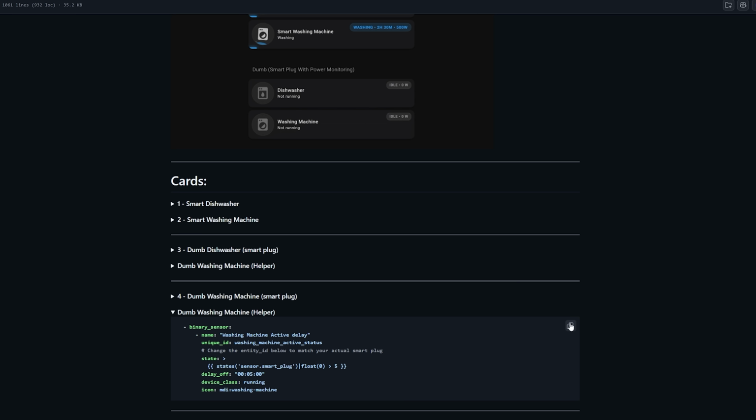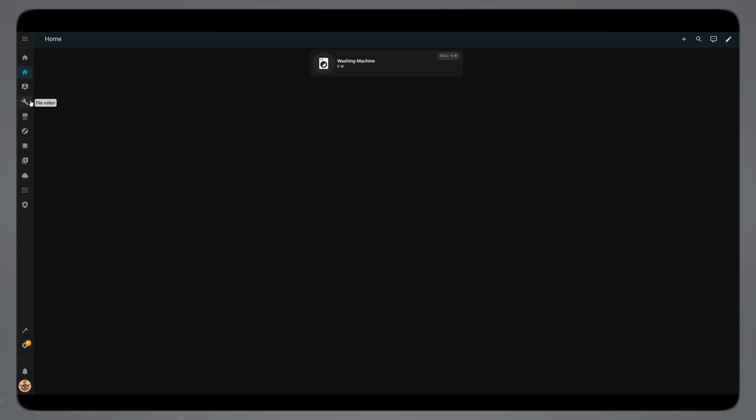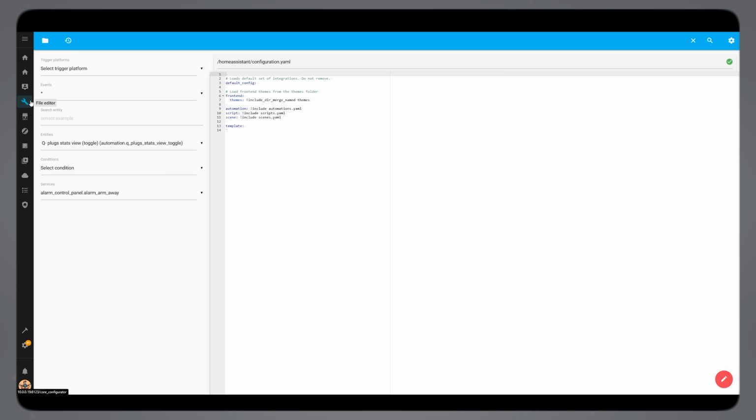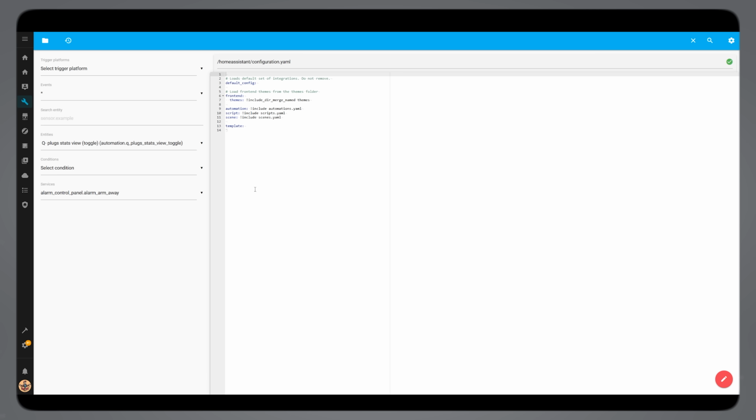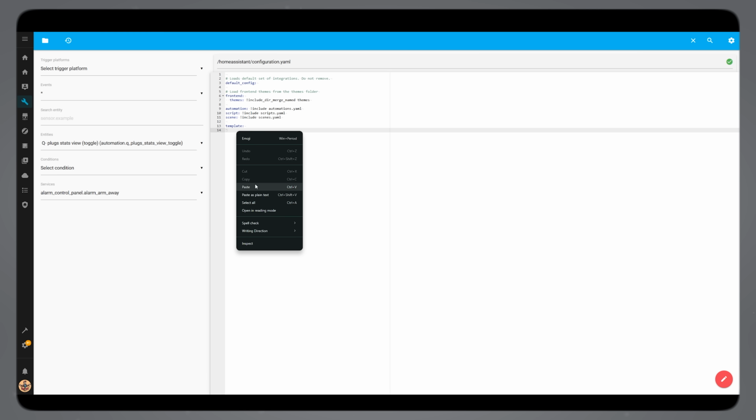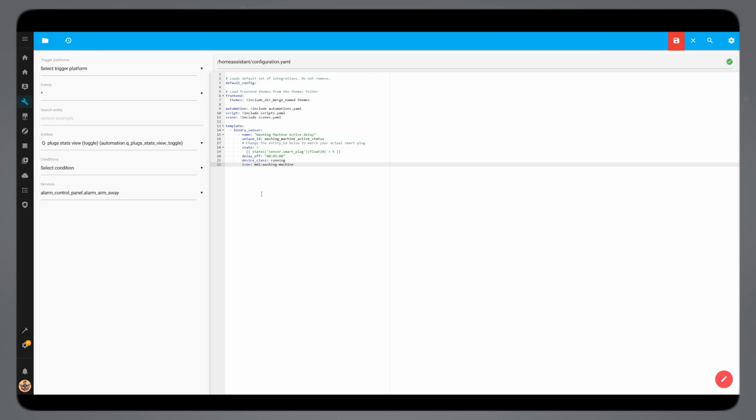If you are a beginner, open your Home Assistant file editor. Open the configurations file. Paste the template we just copied under template if it already exists. If not, add this entry first, then paste the template. If you're an advanced user, you likely already have your own preferred method to add this template.